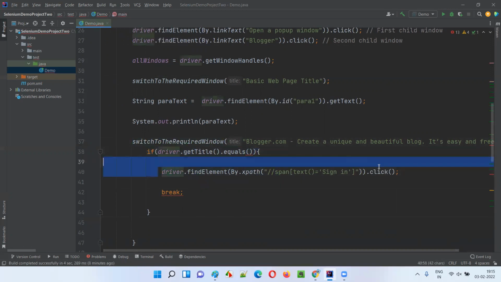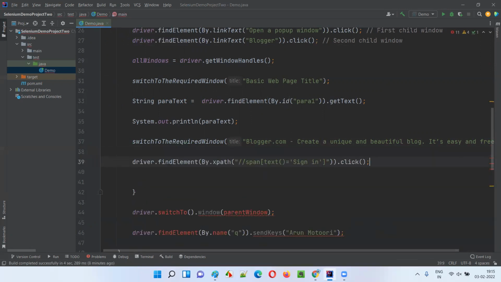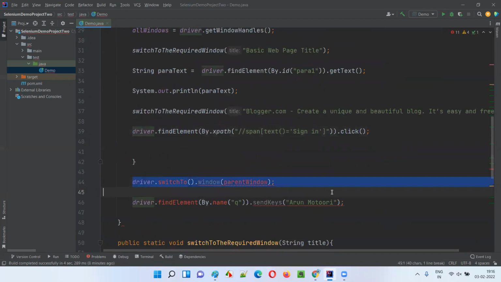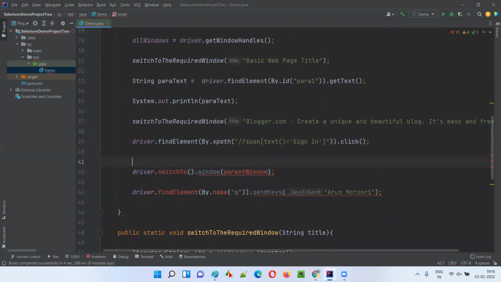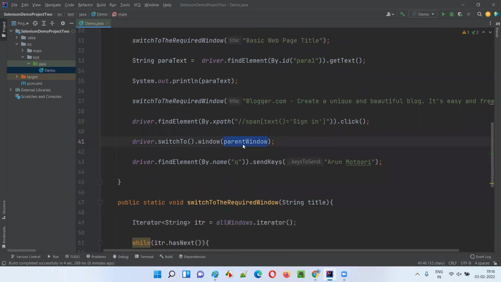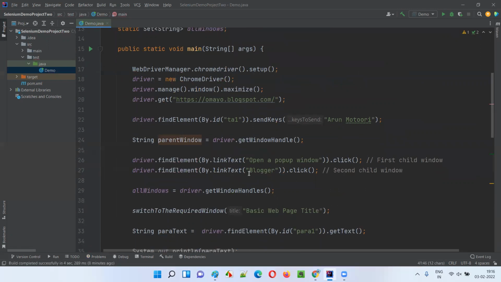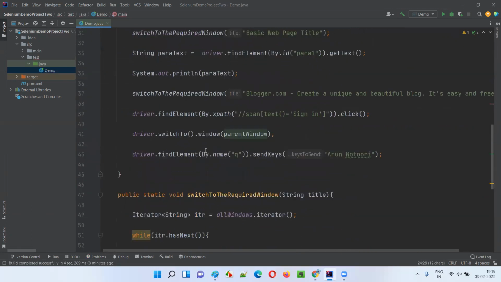So here, after switching to that, I'll simply remove all this stuff and directly perform the operation. I'll click on the link. Done. So all these things you can remove, guys. Again, after this, I would have to switch back to the parent window, but I don't want to do it because I have the parent window already taken. I captured the parent window with get window handle, right? This is enough.